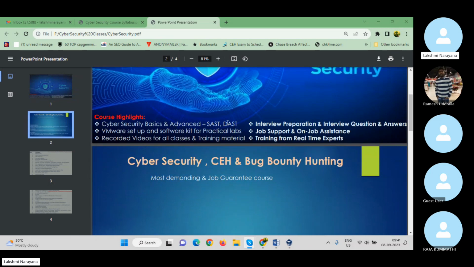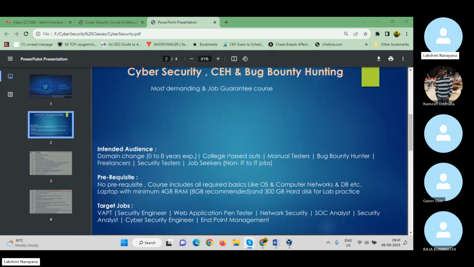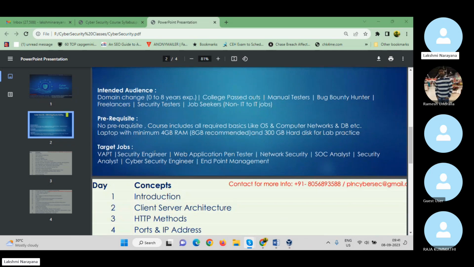So we use different terminologies in this job role. In this profession, the job roles are like security engineer, web application penetration tester, network security tester, SOC analyst, security analyst, cyber security engineer, VAPT, security analyst. Like that, security professionals are called by different names, but the work being done is the same thing.